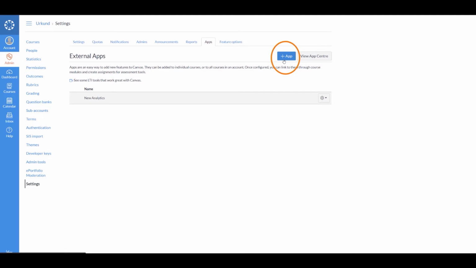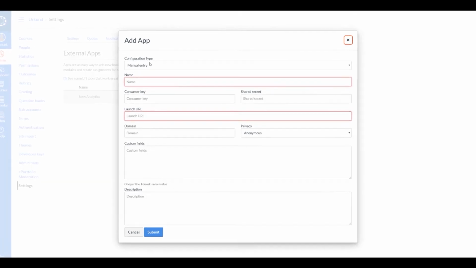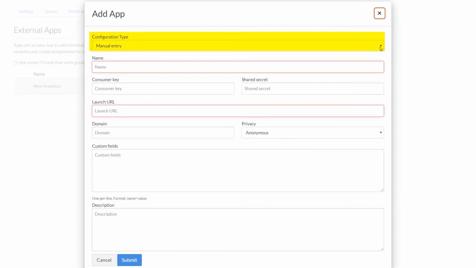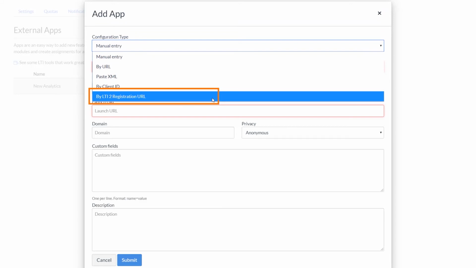Now we will select the Add App because you can see we do not have an Urkund app here. Under the configuration type, select the drop-down menu and scroll to the bottom and select by LTI2 registration URL.